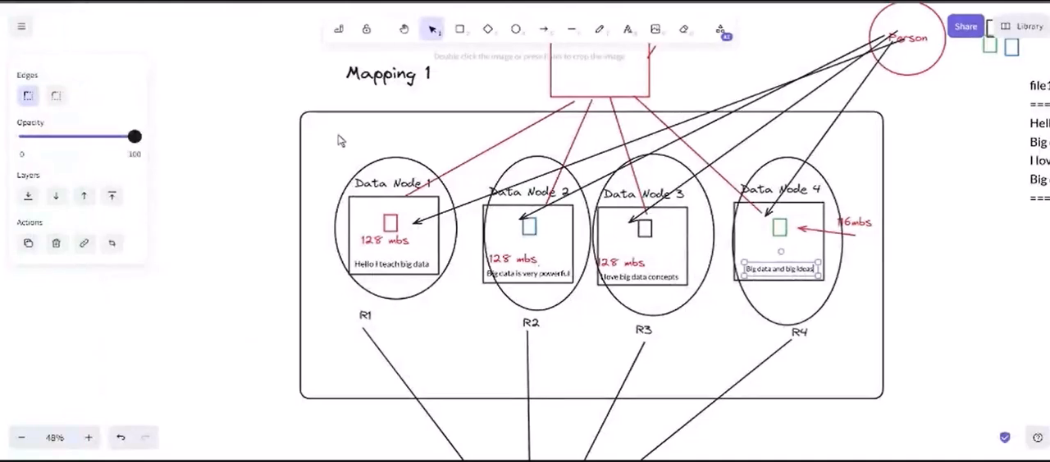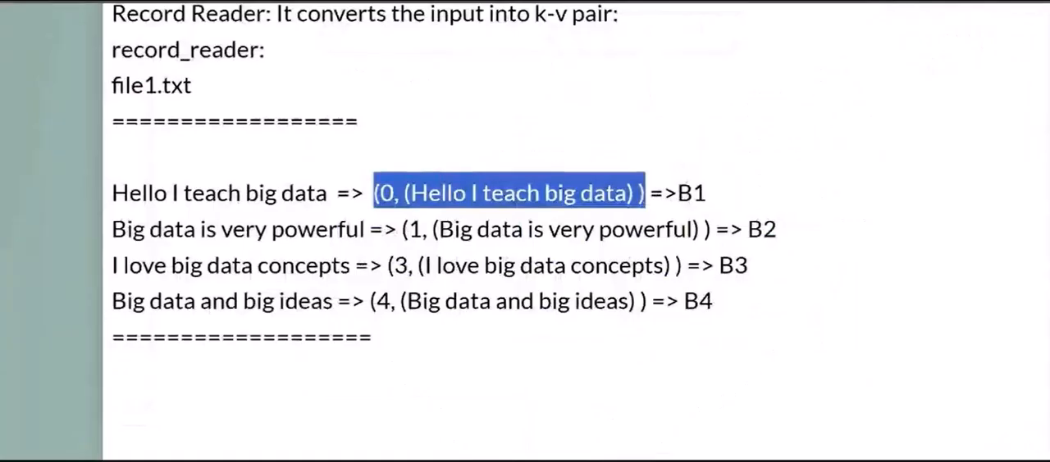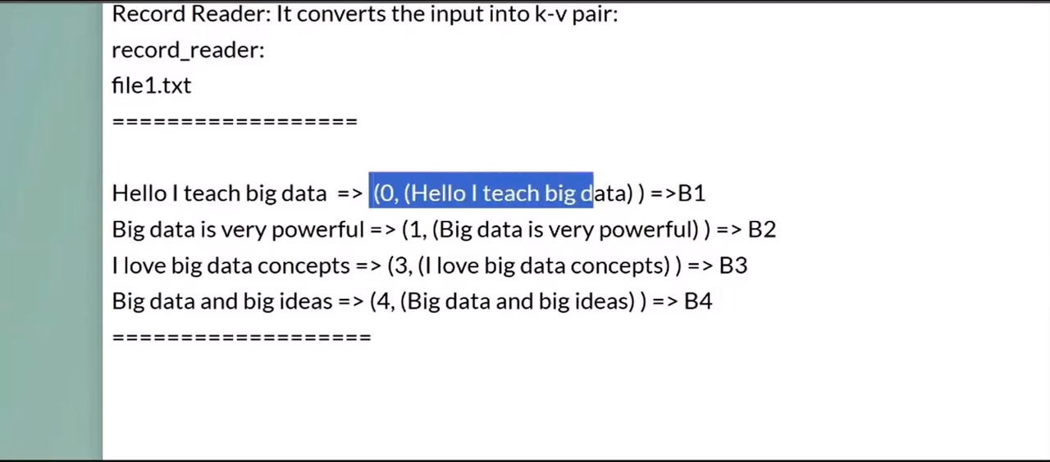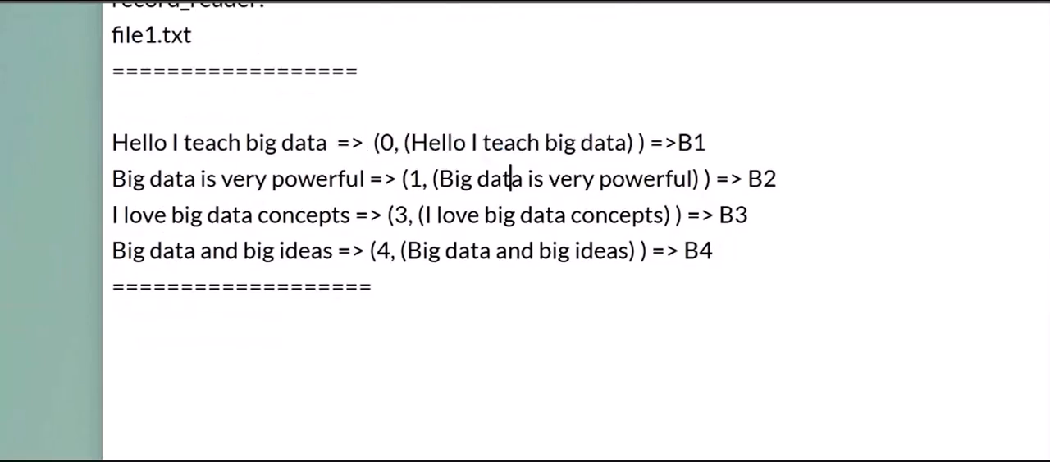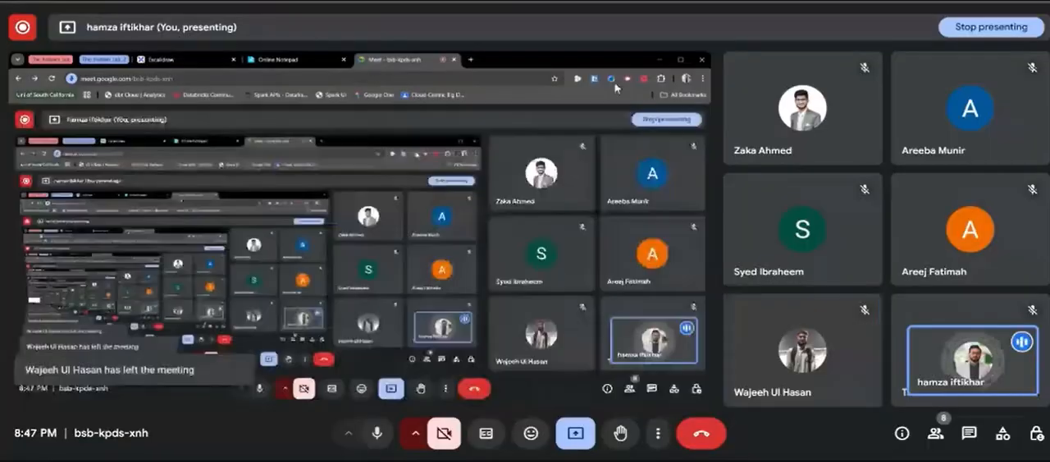So if this is the line, this would be looking like this when the mapper activity is happening. So when I say that mapper activity is happening, what is the very first task which is being done? This is the very first task which is being done by the record reader. Now our data is fully prepared so that the mapper can accept this data, so that this line, hello, I teach big data, can be processed here. So that big data is very powerful, this line can be processed on data node 2, so that I love big data concepts can be processed here, and same goes for this. So is it clear, participants?